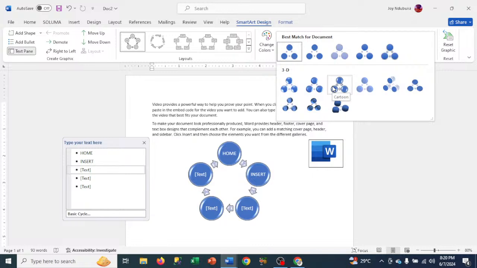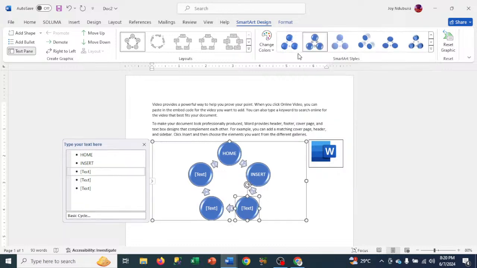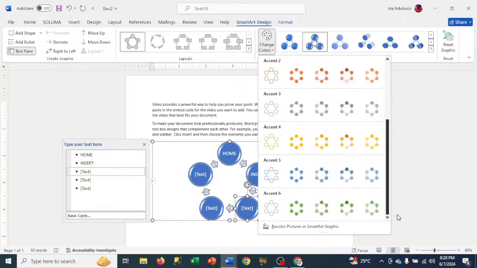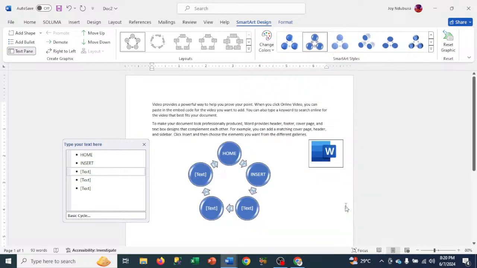I think I like this. I can select this, and then if the color is not okay by me, I can change it to something like this or to a color like this, depending on the choice. So it can be something of this nature. So that's one of SmartArt.